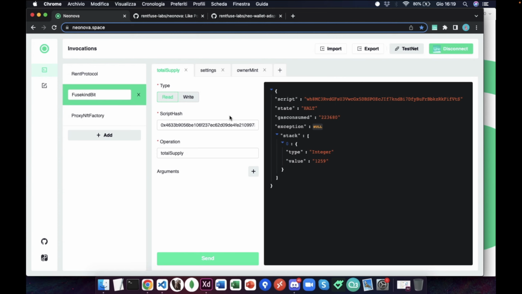So just to continue, we can see that I called the total supply method on the FuseCanBit contract. We can see that I have the response with the value, the integer value. This is the response with a value of type integer, and this is its value. In this case, we can see that we have this number of FuseCanBit NFTs. The cool thing is that in this way you can be really fast at invoking your contract.